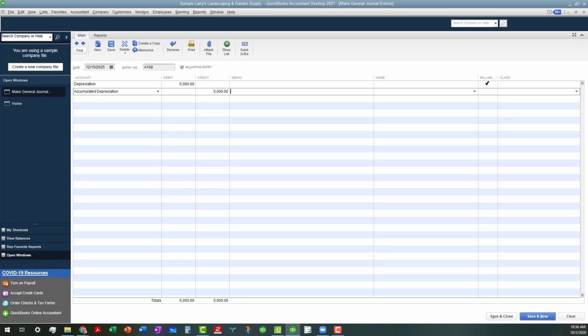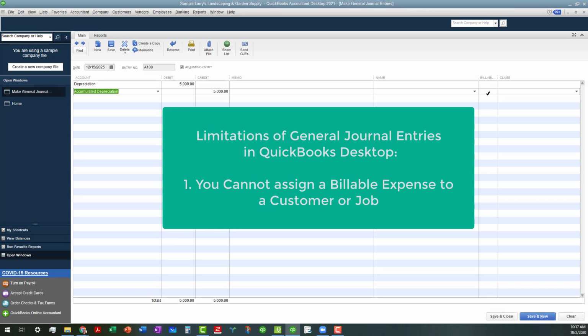you can make it billable, but you can't make it billable to a particular, and I don't even think you can do that because it's showing here there's really no way to make it billable because you can't tag it to a customer or a vendor or anything. You can assign a class to that if you have classes turned on, but that's about all you can do. So that's the limitation of a general journal entry in QuickBooks Desktop.